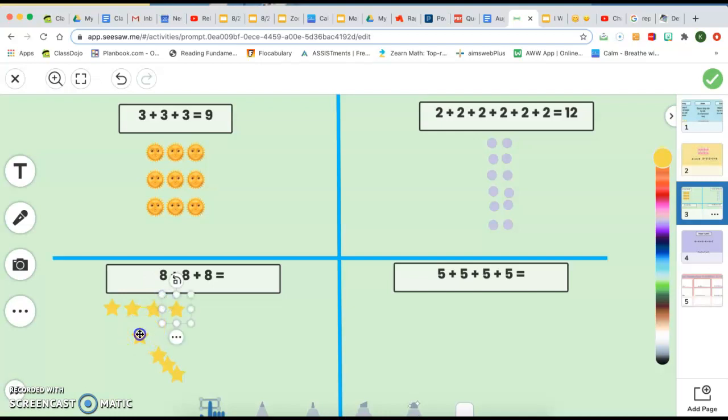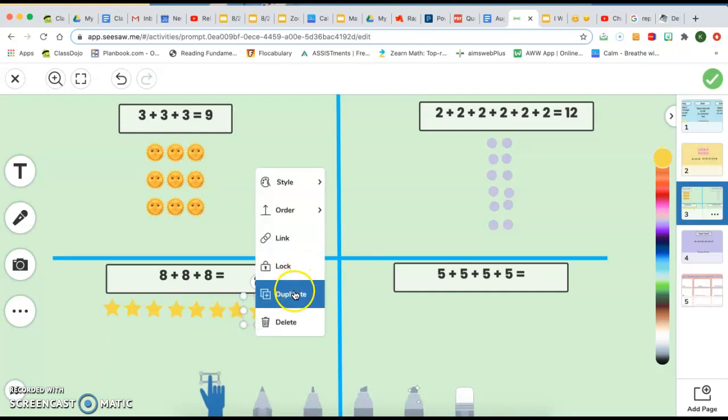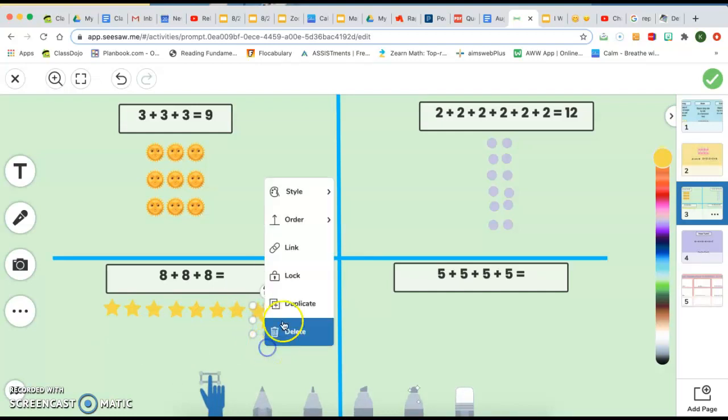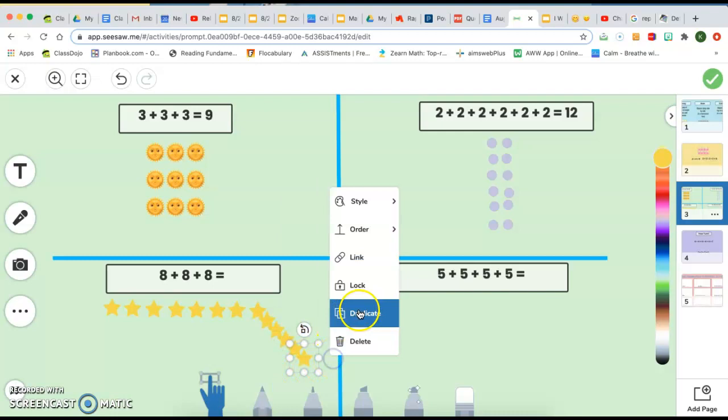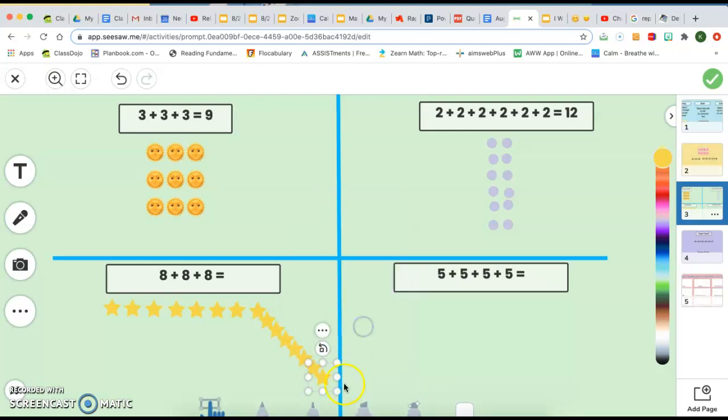4, 5, 6, 7, 8. And now I'm going to do all that again. So I'm going to duplicate this 8 more times. 1, 2, 3, 4, 5, 6, 7, 8.